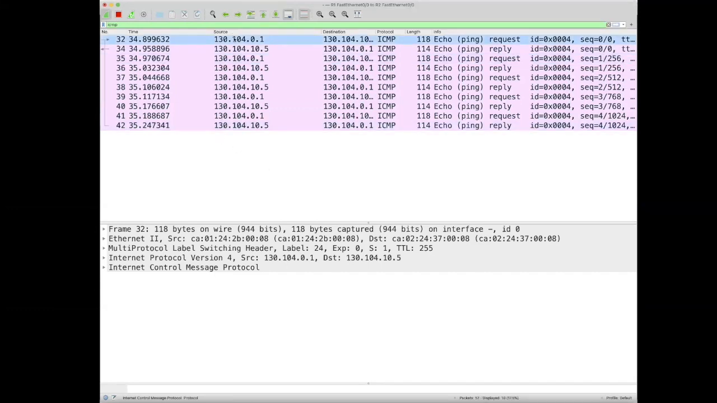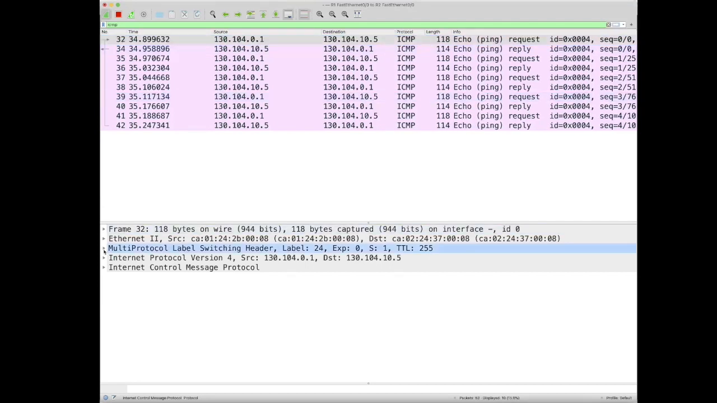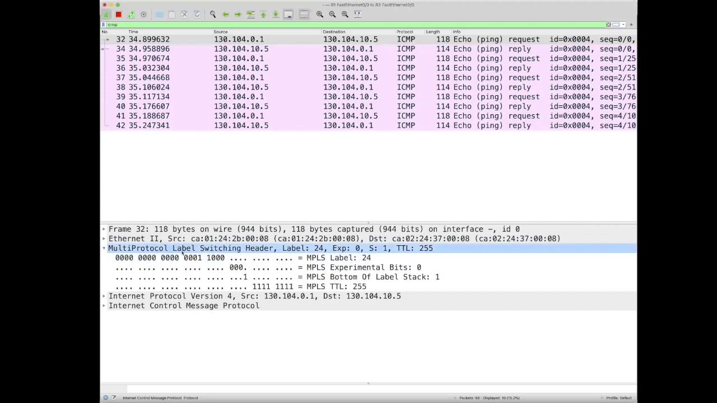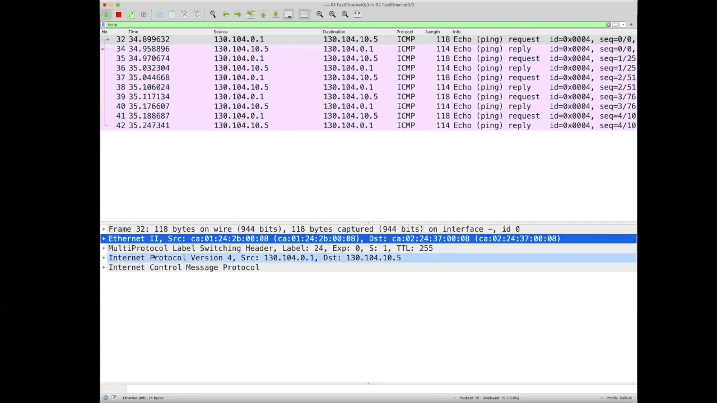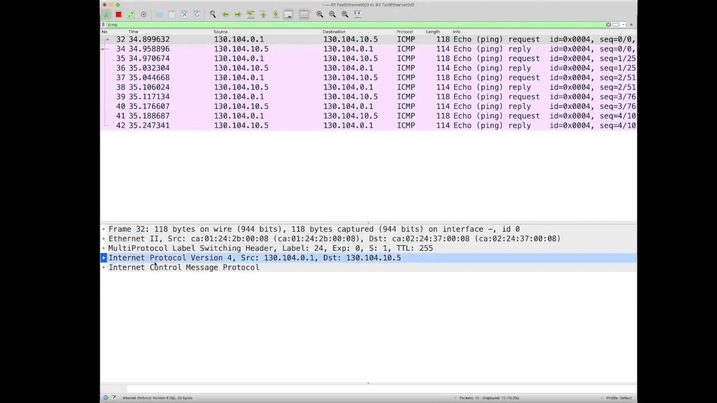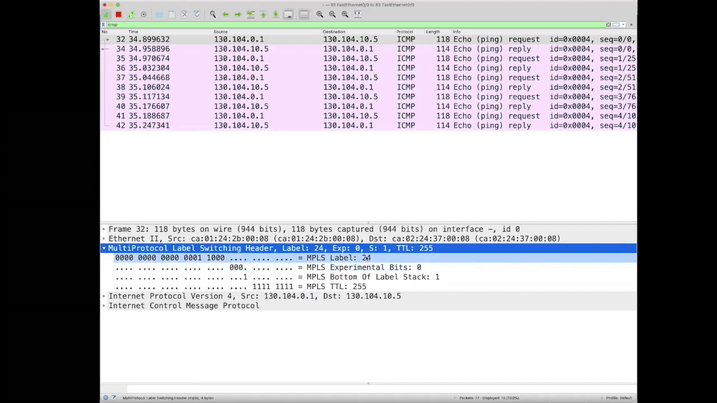Here, this is the first packet that R1 has sent. And you can see indeed that there was this MPLS header there. It's a 2.5 layer protocol, in the sense that you have the Ethernet header here, the IP header over there, and then this MPLS header here. And you can see that the outgoing label is 24. So that's essentially working.